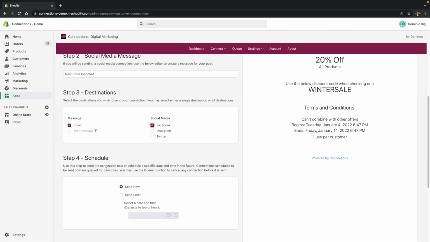Now that the destination is selected, I can go ahead and choose to schedule my connection. I have the option to either send it now or send it at a later date. If I choose to send it at a later date, I can select the exact date and time to send my connection, and during this date and time, it'll automatically go out.